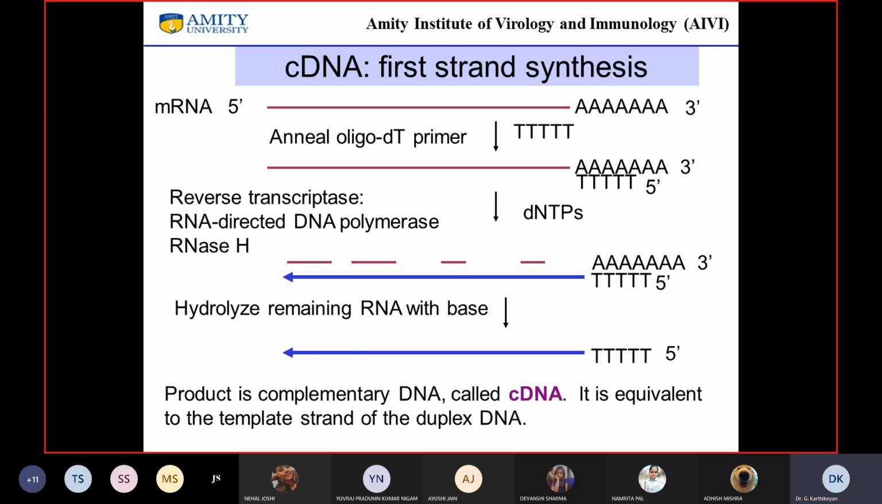So this is schematically shown here, right? You have a series of dNTPs, and that is what converts this oligo dT primer into the first strand. You would hydrolyze the remaining RNA with alkali. Typically, if you have low doses of sodium hydroxide, the 2' hydroxyl group of the RNA is much more susceptible to alkaline hydrolysis, and the RNA gets chopped into small pieces, whereas the DNA is stable.